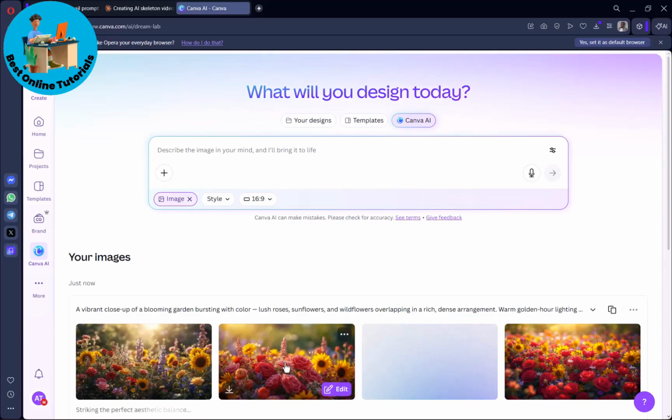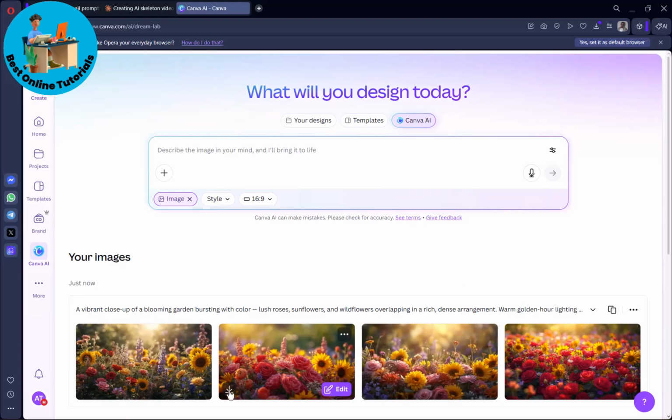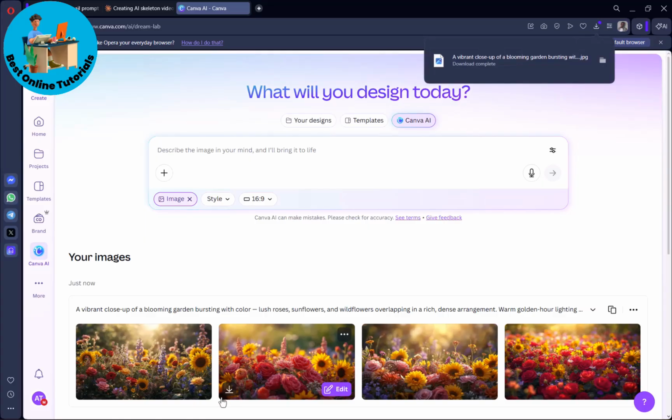And now all you need to do here is just download this to your computer by clicking on the download at the bottom left. As you can see, it has been downloaded. And now all you need to do is simply enter your text onto the image. And that's it, guys.